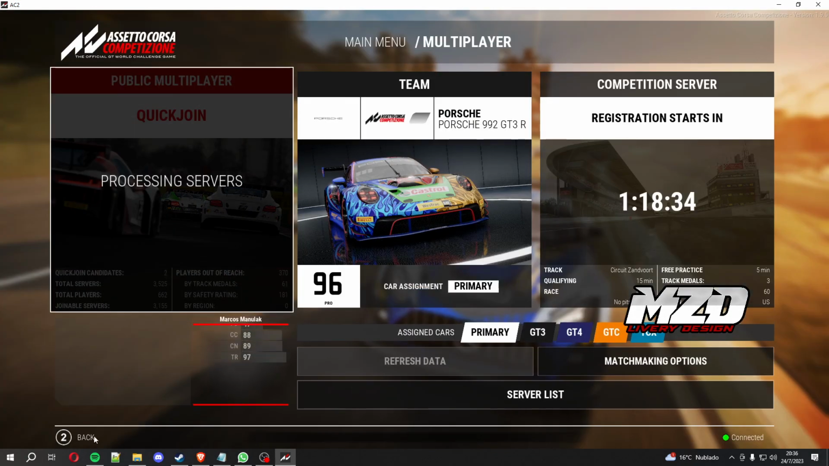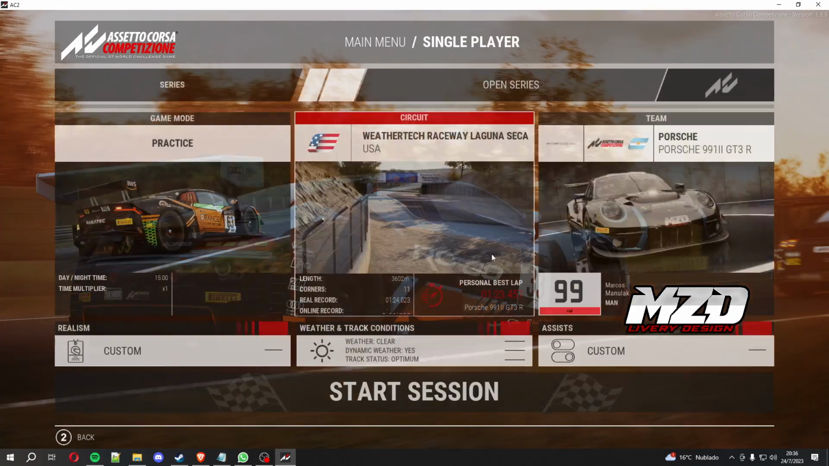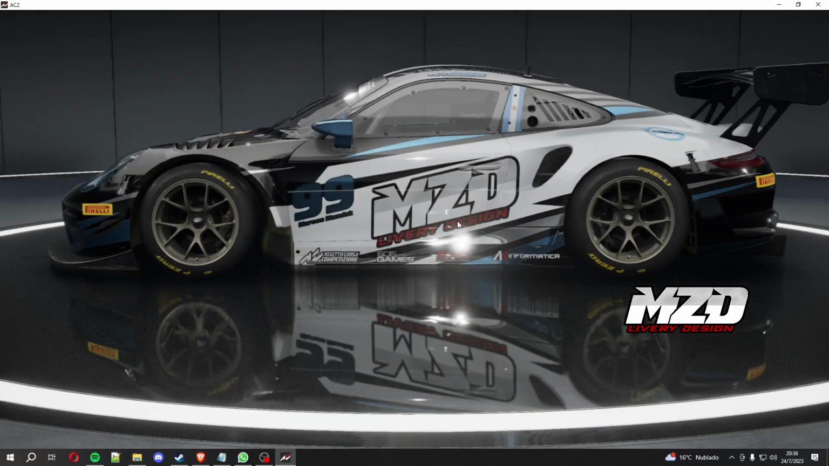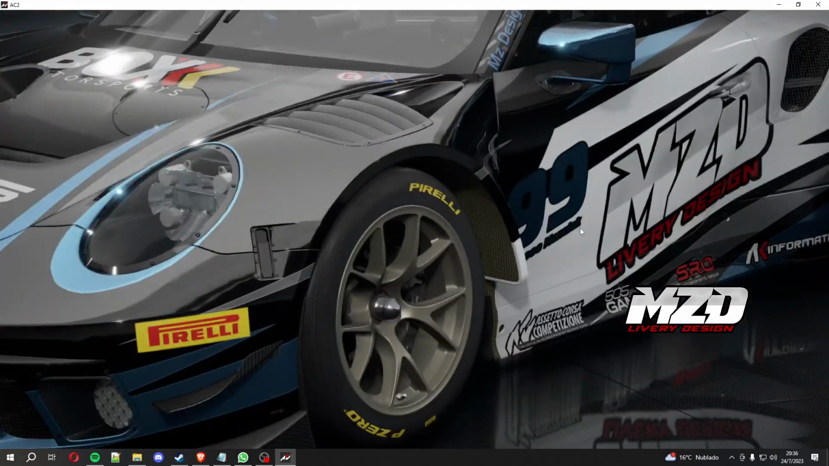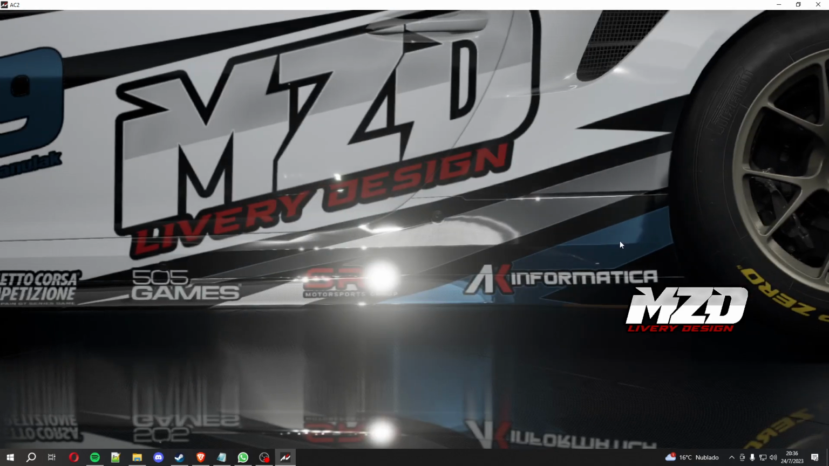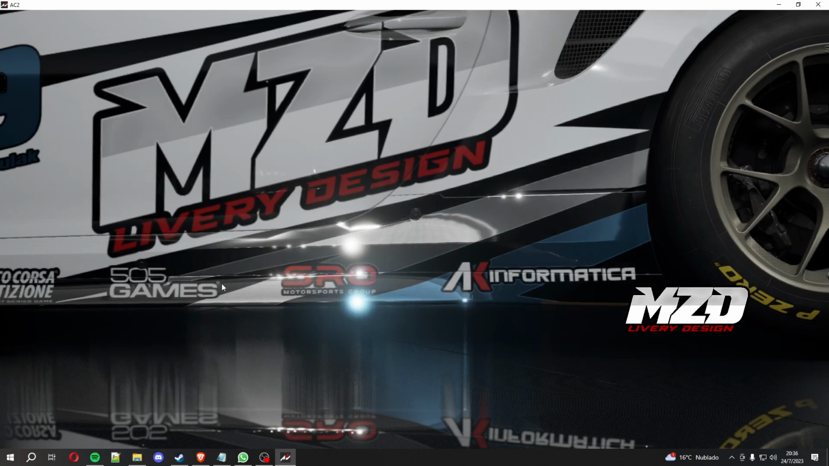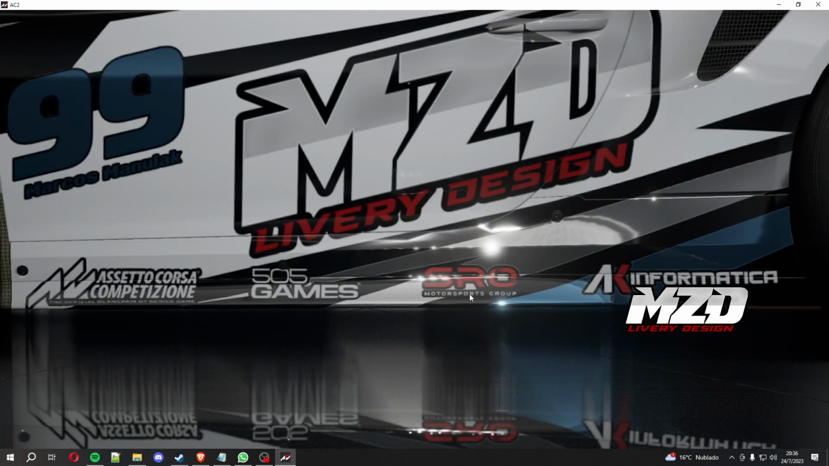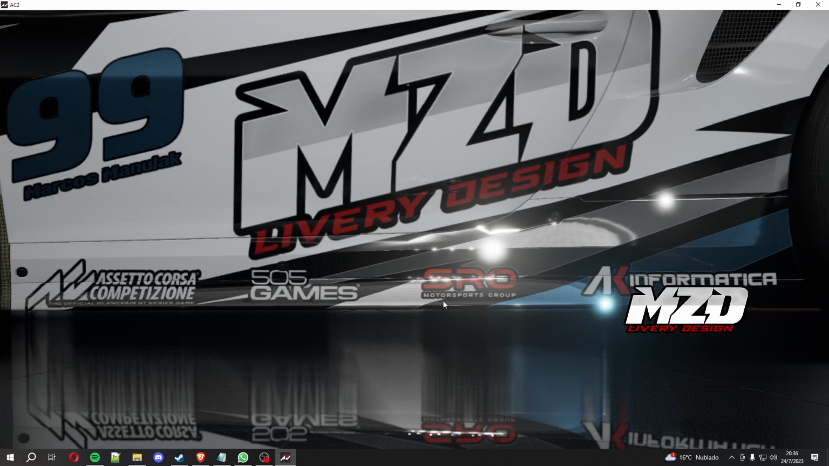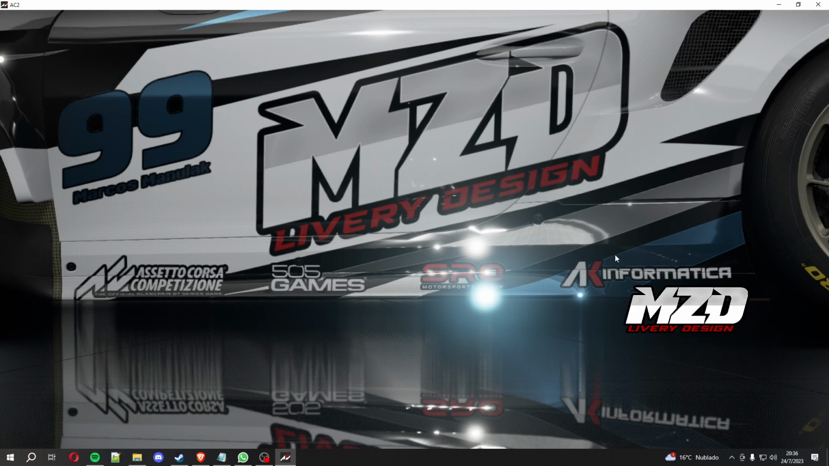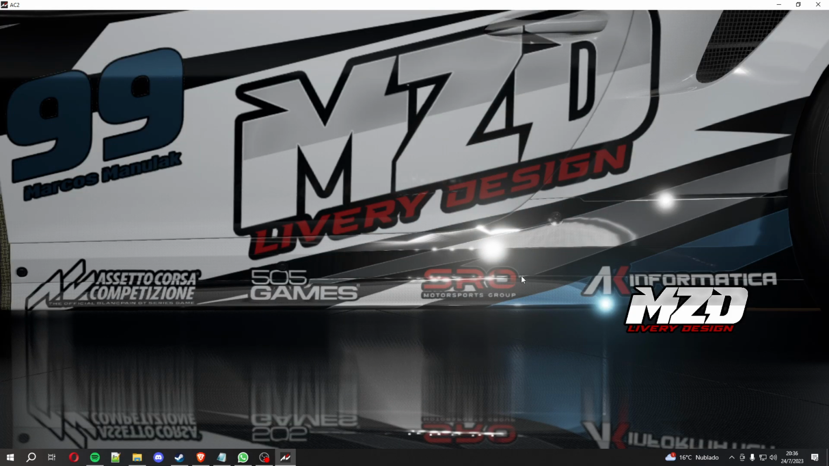We can force the game to use I will show you what I mean by that. We have this car I made a long time ago, and I want you to pay special attention to the bottom logos, the AK Informatica, the SRO, the 505. You can see that the small letters are clearly readable, they're visible, and you don't see any kind of pixels around them. The shapes are pretty much clear.